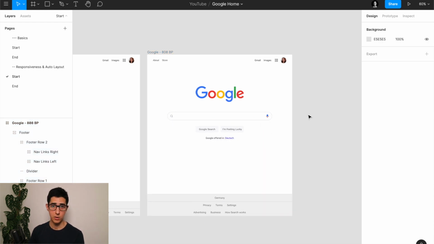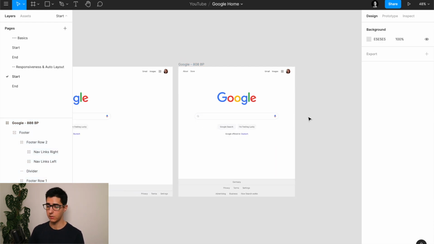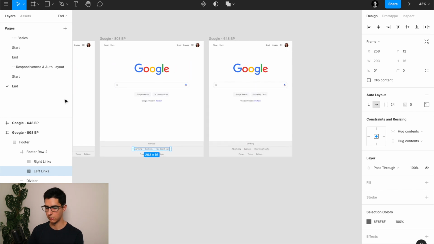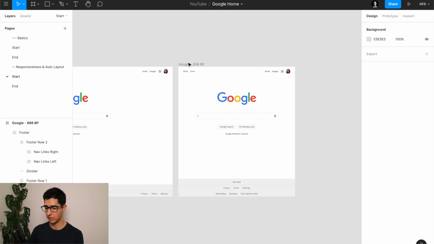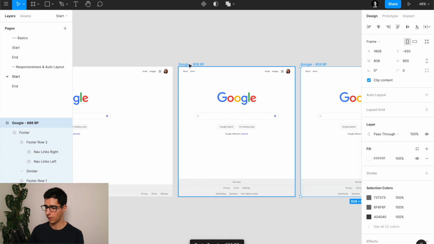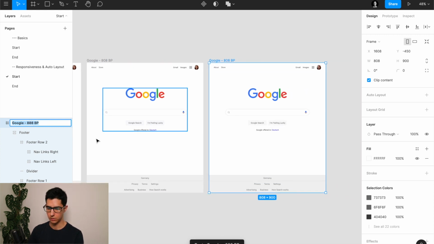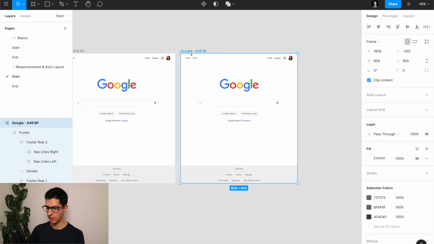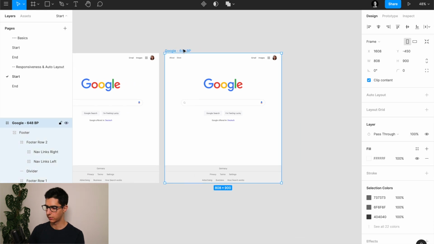Neat. So the last breakpoint we have to cover in this video is the point where our search box has to resize based on the width. And that breakpoint, as we discussed earlier, is 648 BP. So as I did earlier, I'm going to grab this, and I'm going to change the title just to be super clear, 648 BP. There we go. And I'm going to change the width of the screen to 648.